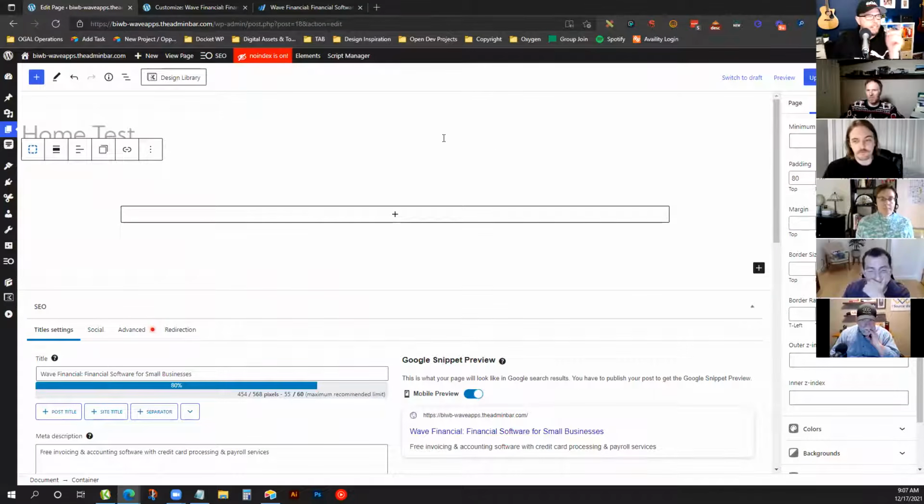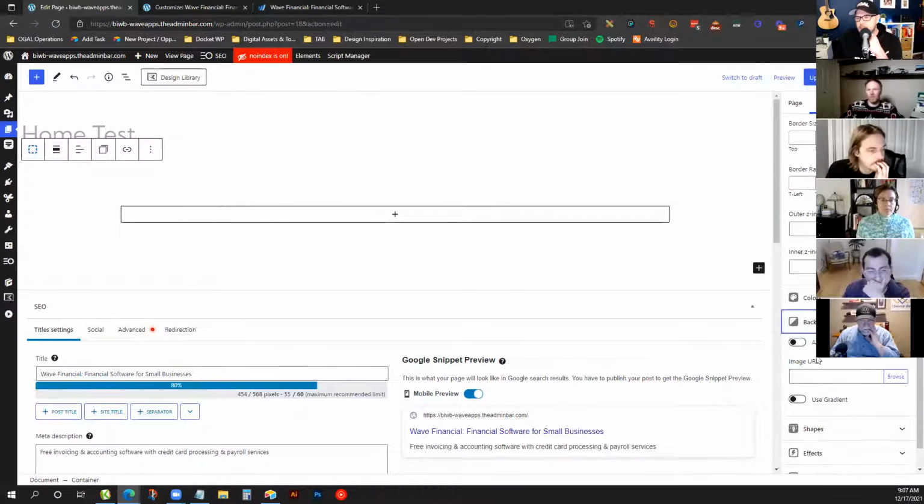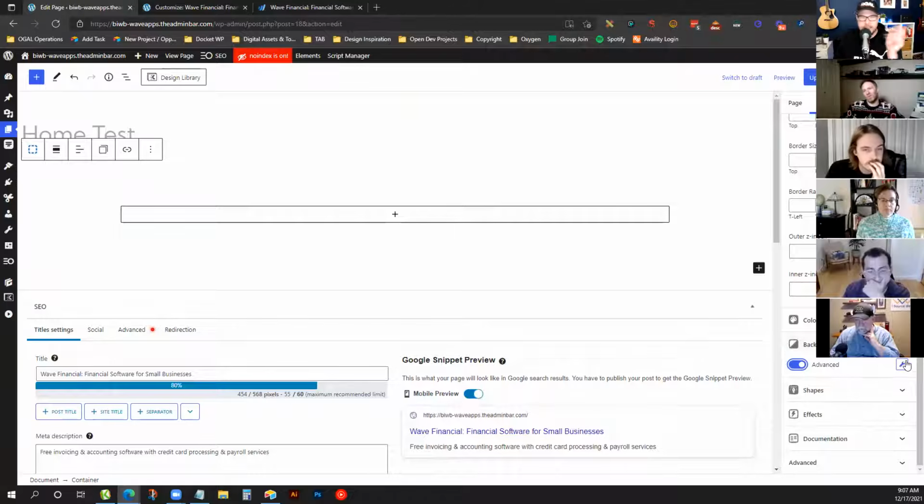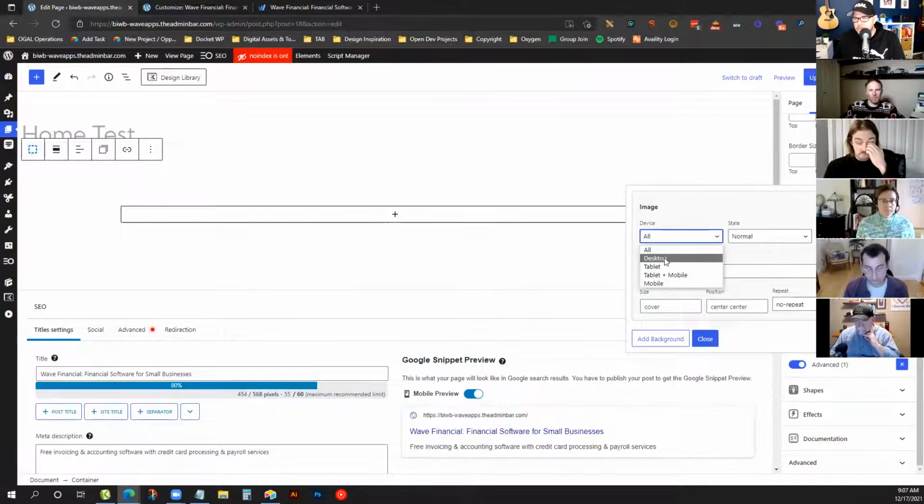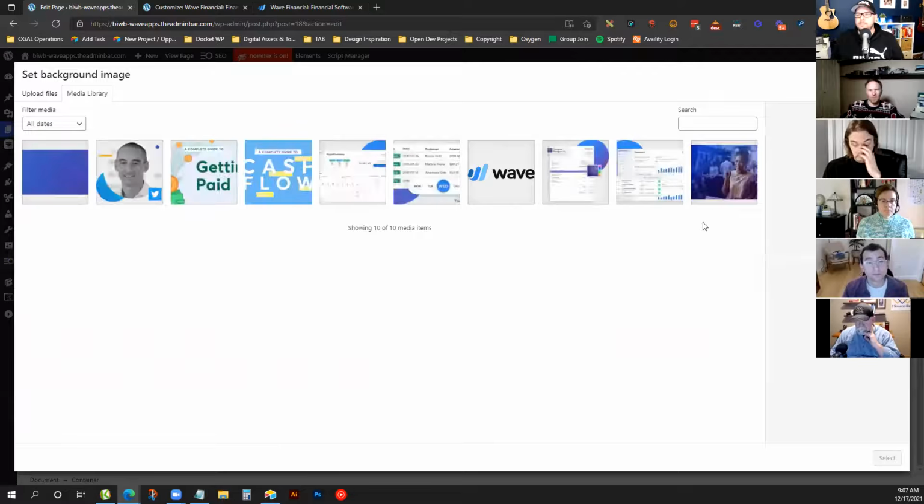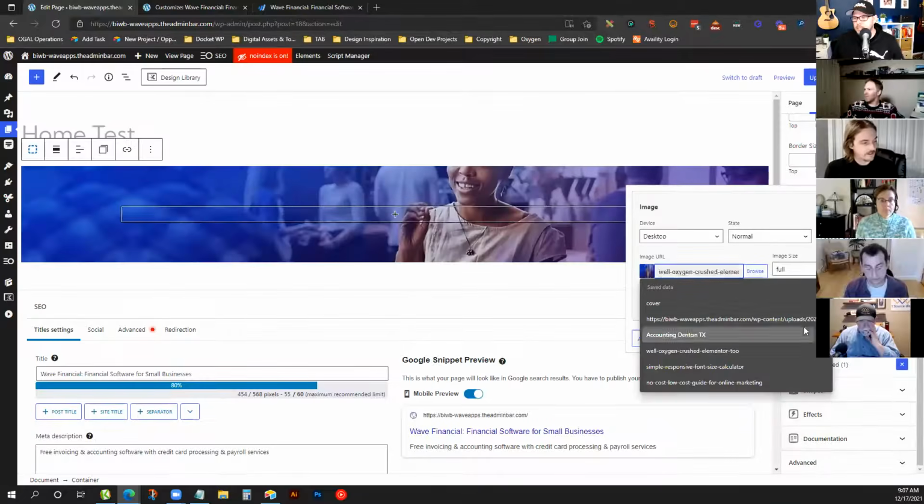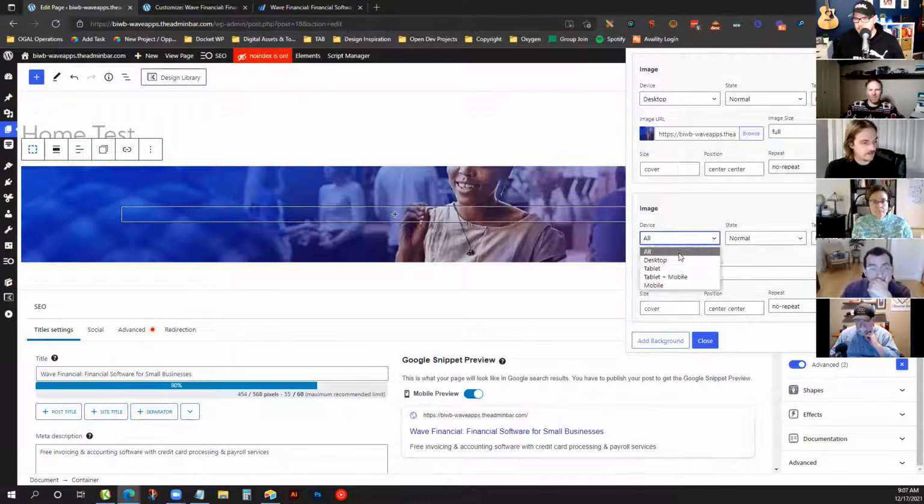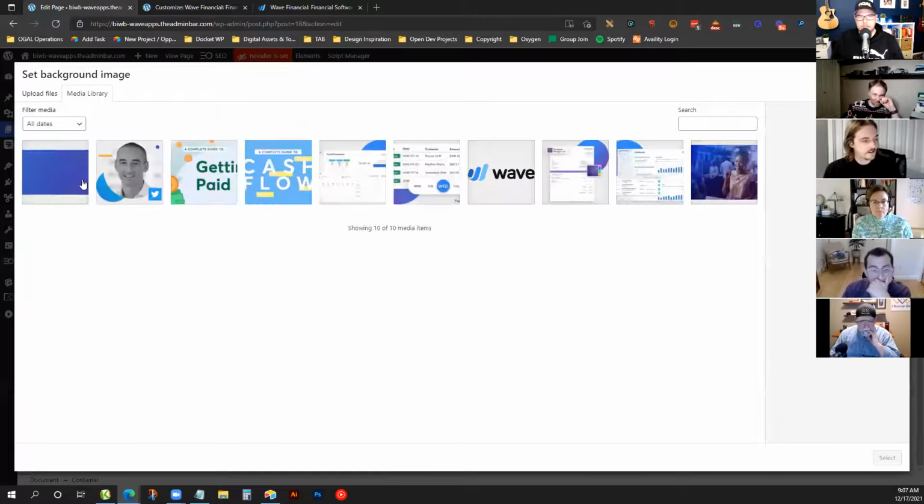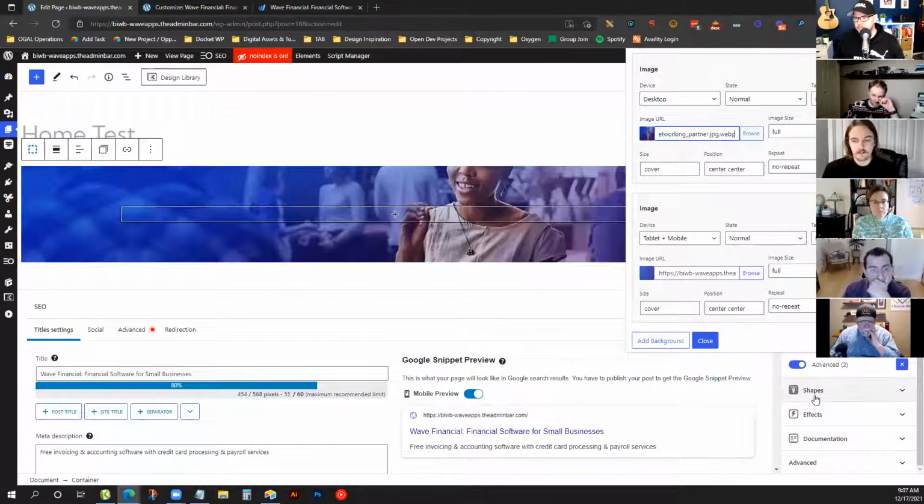And then because we're going to have to change the background, depending on the device size, we'll have to go in here into the advanced background settings. These are all GenerateBlocks blocks here. So we'll add a background, an image, and this one will be for just the desktop. We'll drop in this image, and then we'll have to add another background, and this one will be for the tablet and mobile. And we'll drop in this second image here.